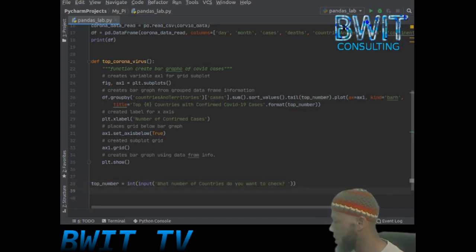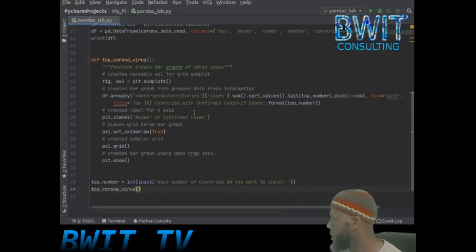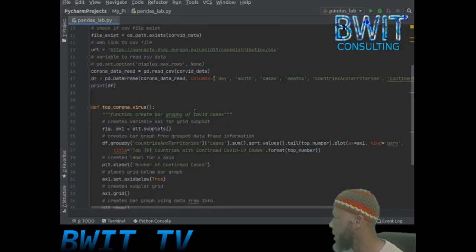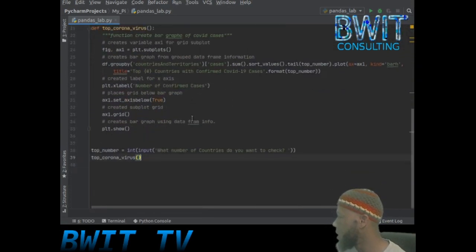Okay, we got a variable there, and then what we basically want to do is call that function. To call the function, you simply start typing the name of the function. You can see here, it's called top coronavirus. All right, everything looks good so far. And now is for our test. We're going to go ahead and see how we made out.